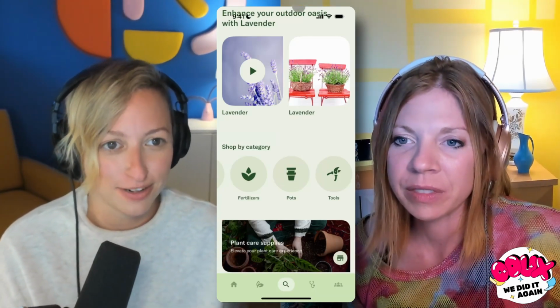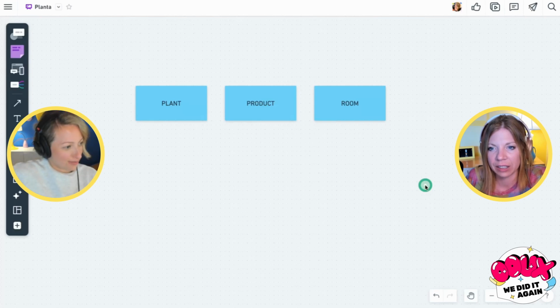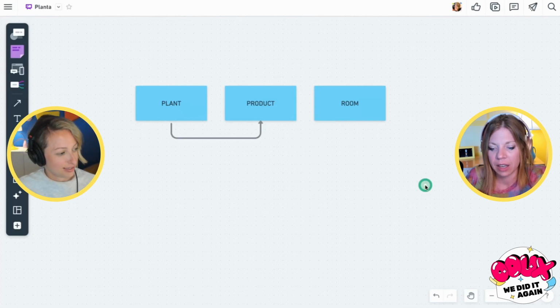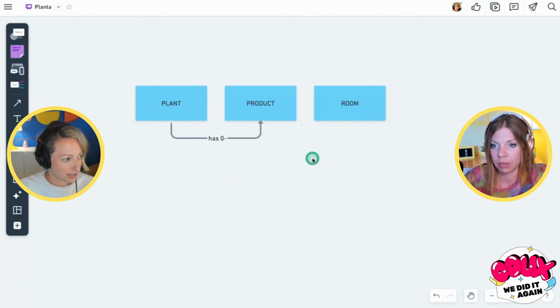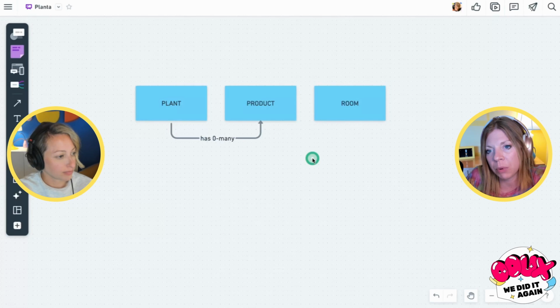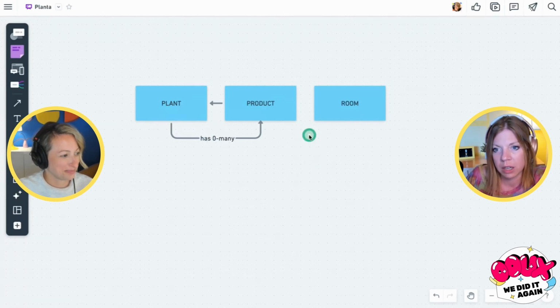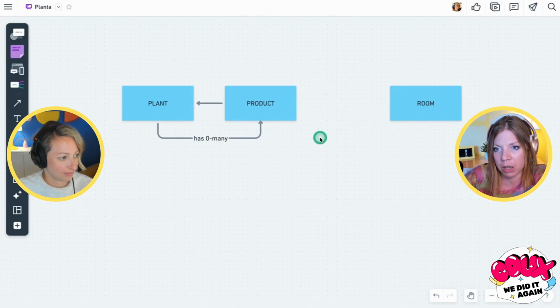Let's jump into our friend Whimsical. So these are our main objects here: plant, product, room. So how would we model this? We were talking about this. A plant can have many products. Yeah, and probably zero. We did see that some plants don't have any products. And we would want to be able to navigate that way. And every product has one, if we're thinking specifically about plant products, right?